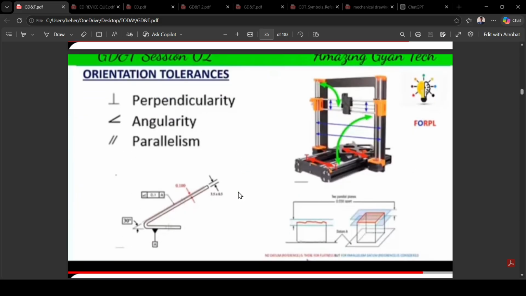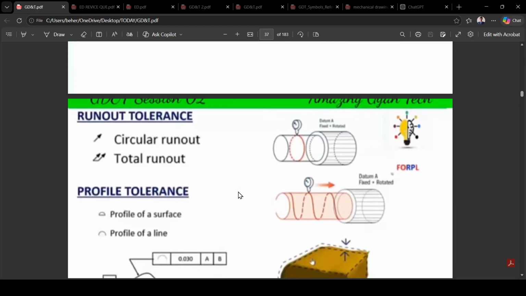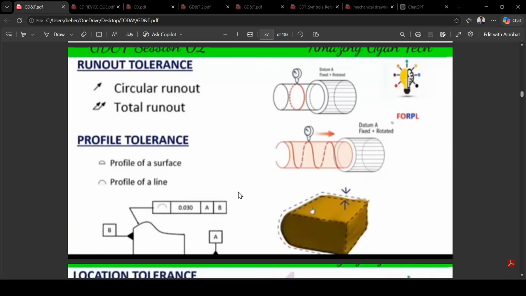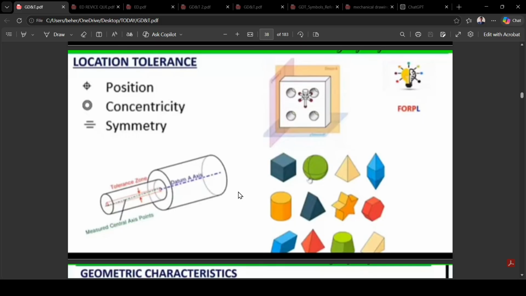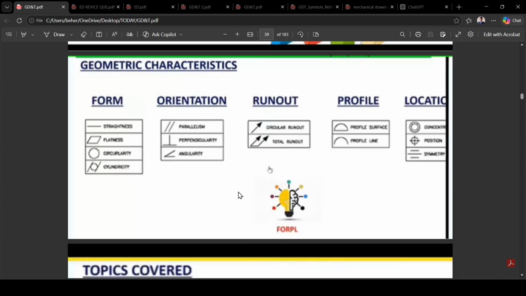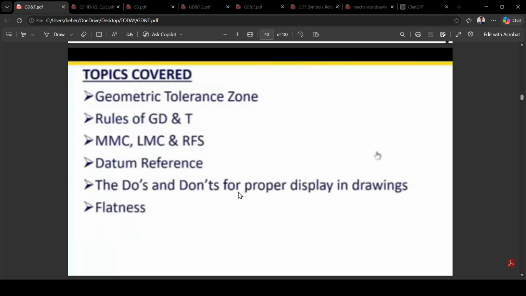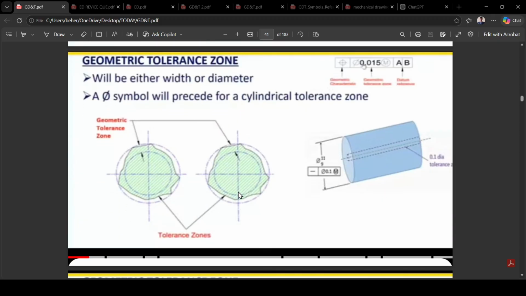It's the orientation tolerance: angularity, parallelism. It's the runout tolerance: circular runout, total runout. It's the profile tolerance: profile of a surface, profile of a line. It's the location tolerance: position, concentricity, symmetry. And this is all about the geometric characteristics. Topics covered: geometric tolerance, rules of GD&T, LMC, RFS, datum reference, and flatness.